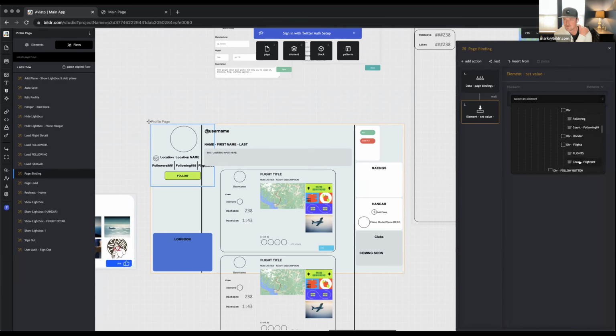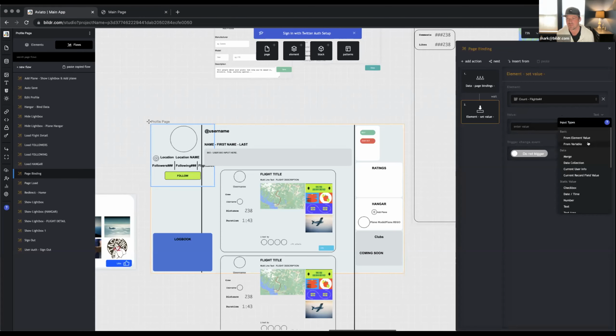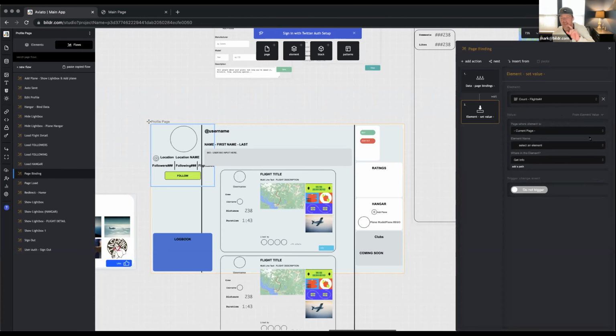I think it's the next one. Yeah, flight numbers. There we go. And then when the naming actually works, yeah, that helps a ton, naming it properly. In the value, change the type from text to from element value. It should be the first one. Actually, yeah, that's right. Sorry.